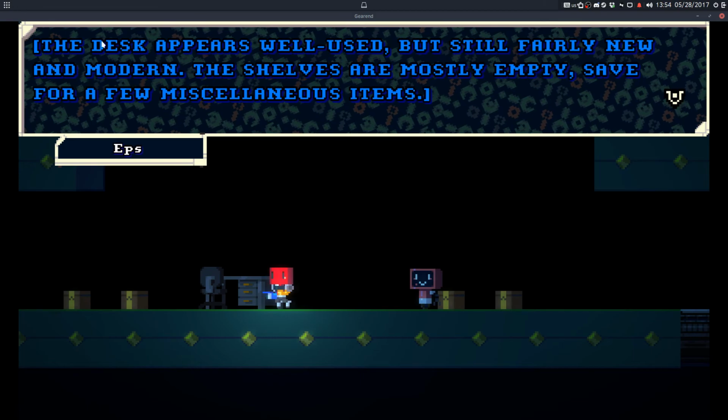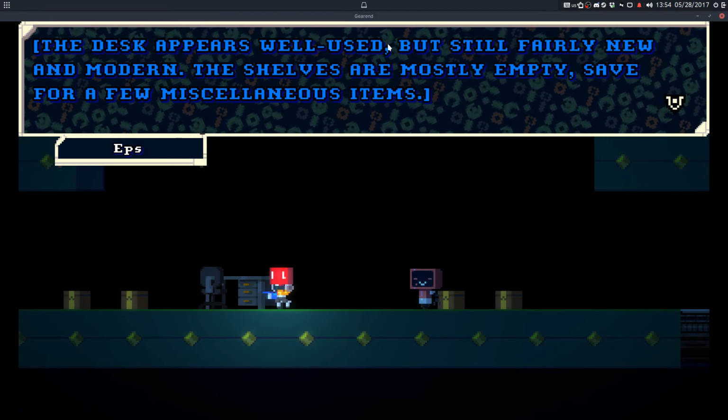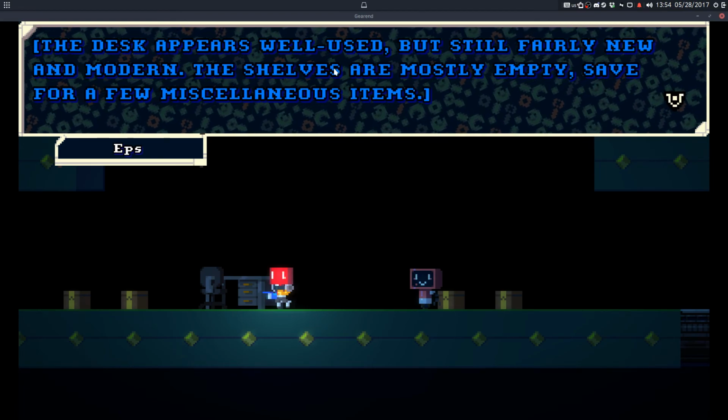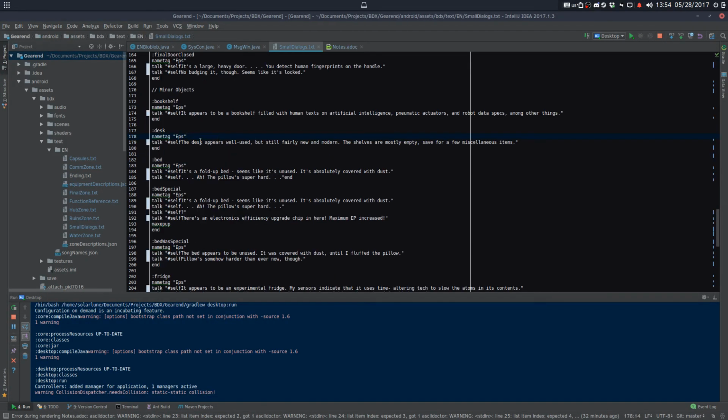So this string: the desk appears well used, but still fairly new and modern. The shelves are mostly empty, save for a few miscellaneous items. That string is over here. This string here. And you can ignore the hashtag self. That's just something I add to the beginning for a little formatting thing. But this is the string.